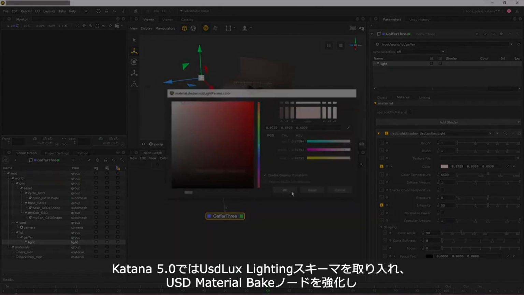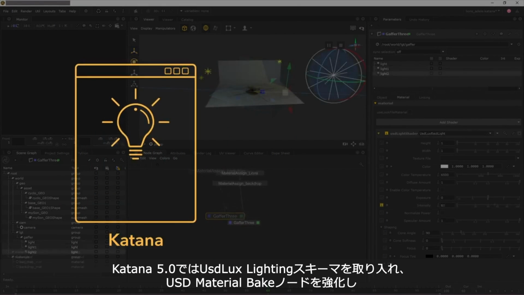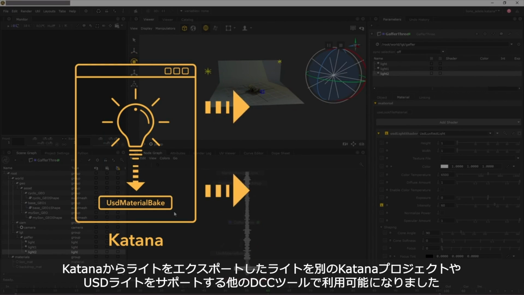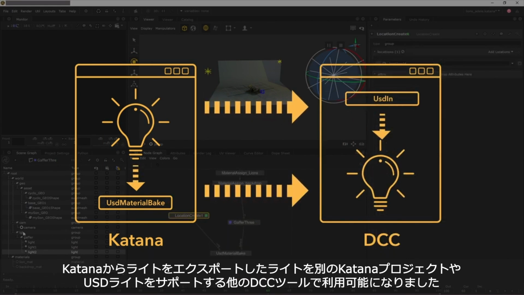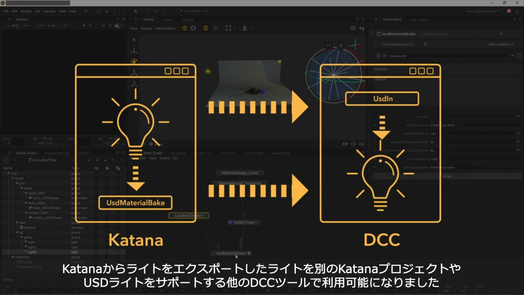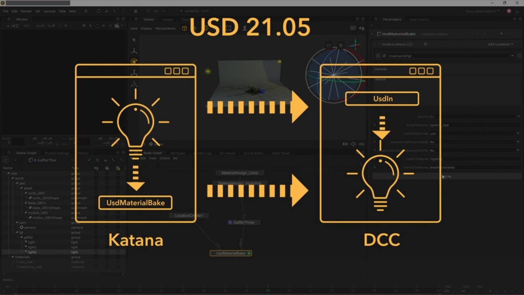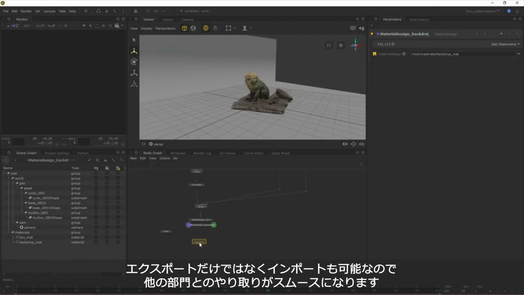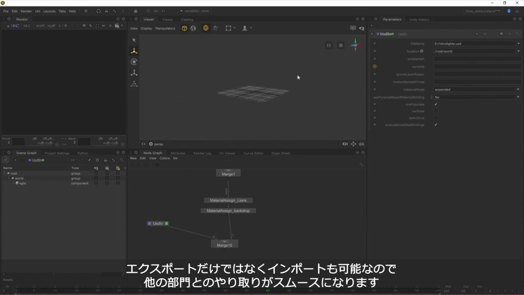In Katana 5, we've adopted the USD Lux lighting schema and increased the export capabilities of the USD Material Bake node, allowing you to export your lights out of Katana and into other Katana projects or digital content creation packages that also support exporting USD lighting information and are compatible with USD version 21.05. In addition to the ability to export lights from Katana, you're also now able to import lights from other projects or DCCs, allowing you to effectively round trip with other departments.